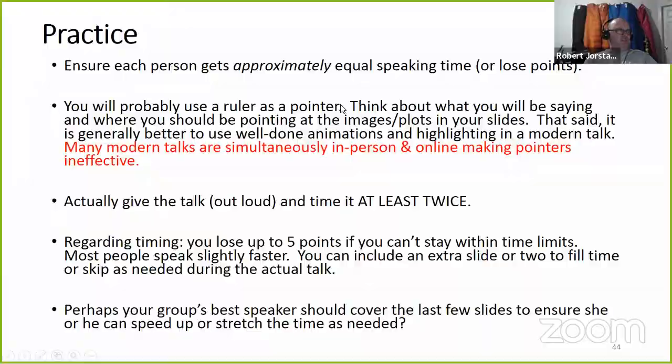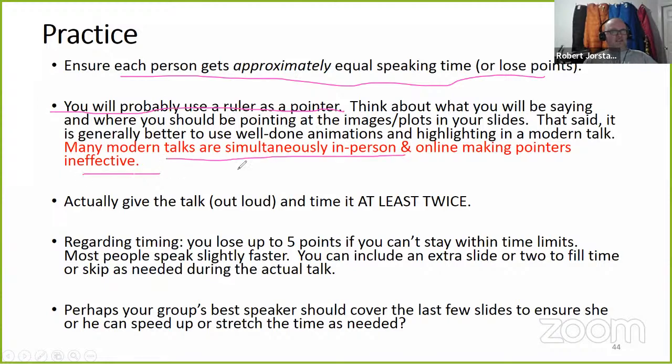So you might use a ruler as a pointer. Whoops, let me go back up, give my annotations. You want to split the talk up so everybody's getting about the same amount of time. You might be using rulers in this class, but in general, modern talks, you have to be ready to give this talk online. Maybe that's a Zoom interview or a report to your boss via Zoom. And so you can't always use a pointer. You can't count on it. So you should always rely on animations, all right?